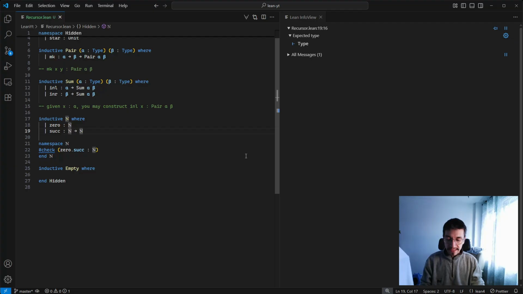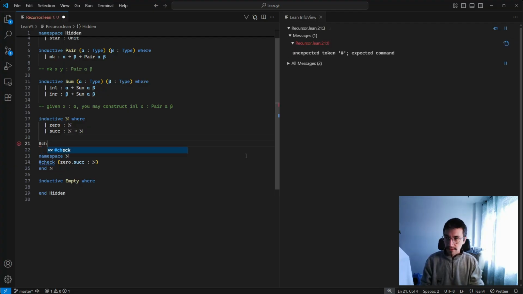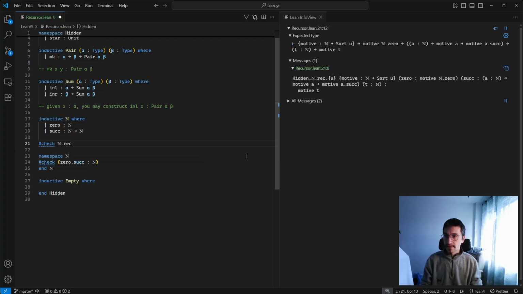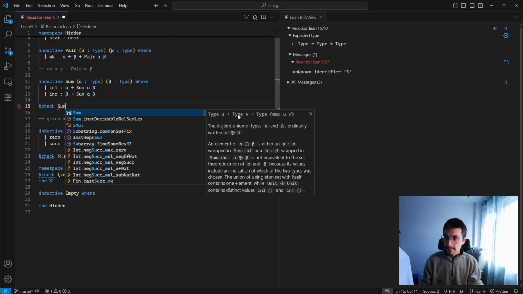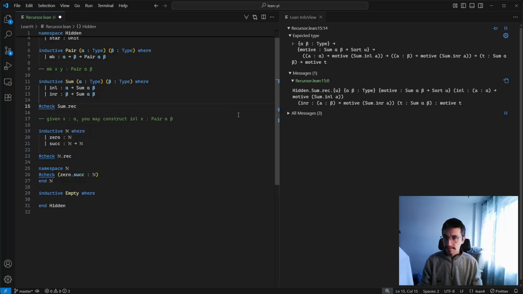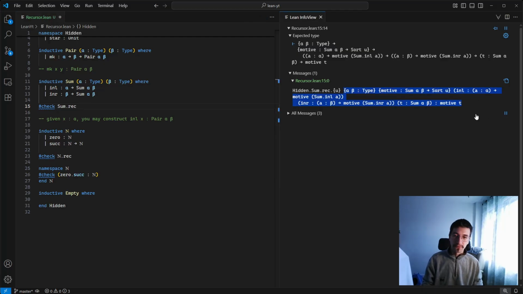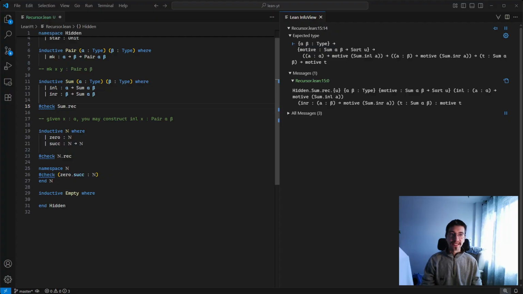We can look at what it looks like with the command check. For instance, here's what the recursor looks like for the natural number type we've defined. You see here, we'll go through this. Don't worry about it. Here's the recursor for the sum type. Once again, don't worry about it. We'll go through everything and you'll understand perfectly what's going on here. So the recursor is basically a rule for consuming a value of a type.